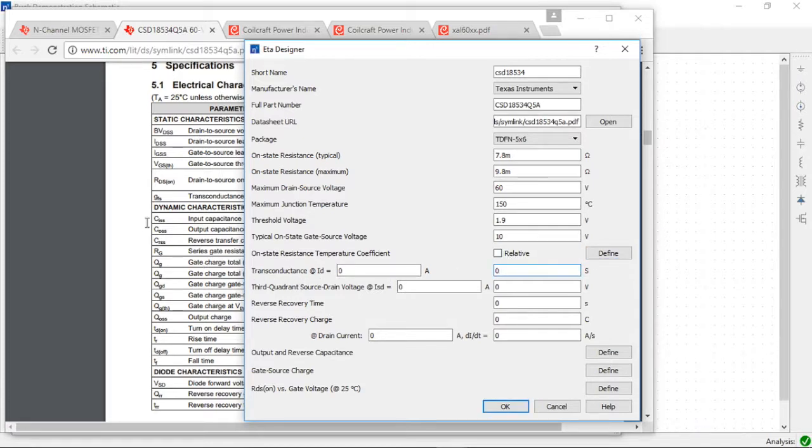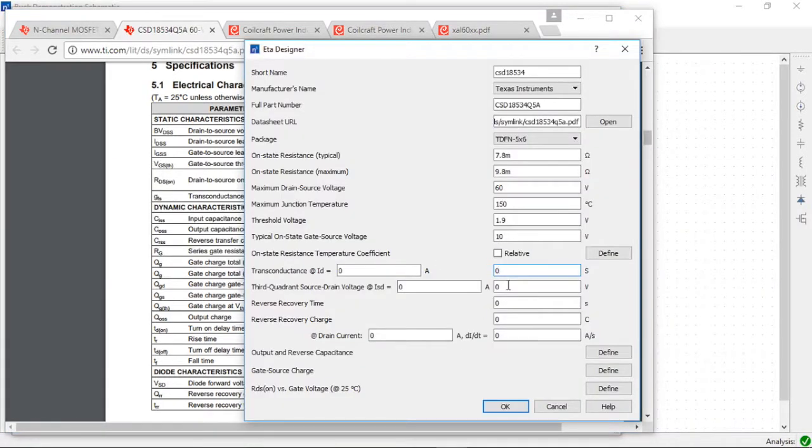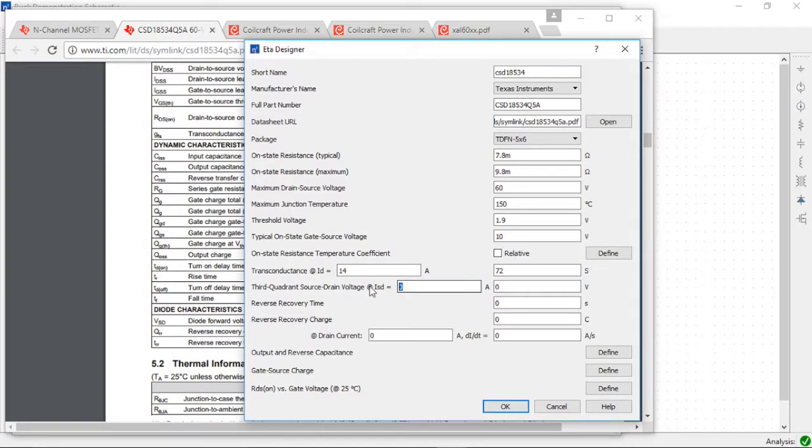So the next step is to look at transconductance, and that's taken at a certain current. So it's 72 Siemens at 14 amps. So we can type that in here, 72 Siemens at 14 amps. And then we'll look at the diode conduction mode. So we'll come down here. Diode is 0.84 volts at 14 amps. So we'll type 14 amps here and 0.8 volts there.